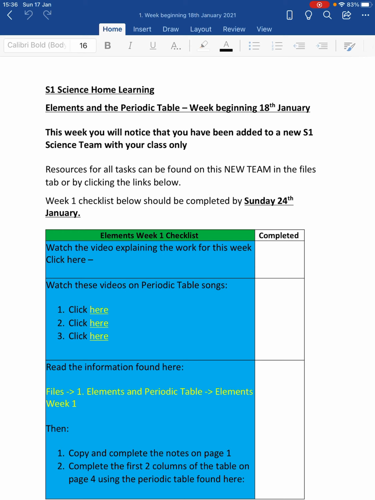So on to this week's work. We are starting our new topic, which we would have been doing if we were in class, which is a chemistry topic called Elements, Compounds and the Periodic Table. So all of this week's work and tasks is going to be around finding out what an element is.